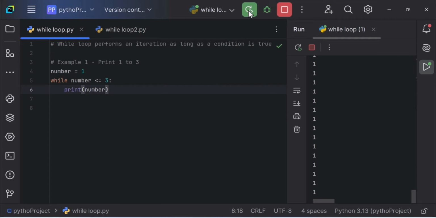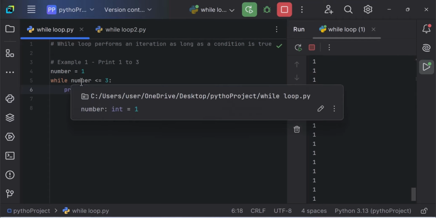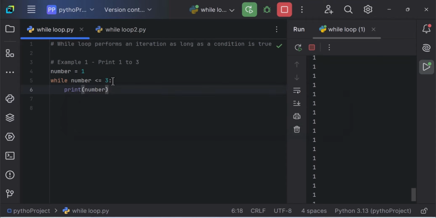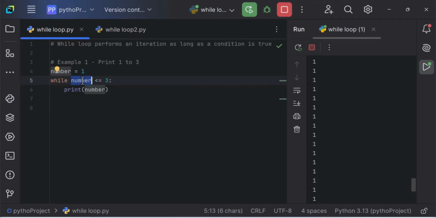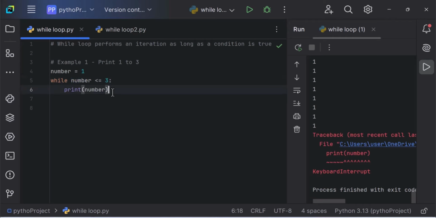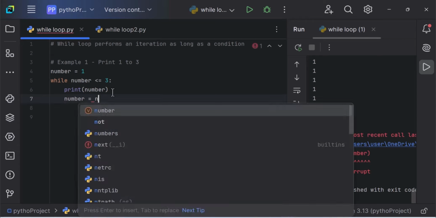You can see it continues to print number because number 1 is always less than or equals to 3. So because this is always true, the loop is always executed. You can see it continues to print 1. But this is not what I want. I want to print 1 to 3. That means I have to find a way to increment this number 1 to 2 and 2 to 3. Let's stop the execution. Now, if I increase number 1, which is equals to number 1 plus 1.